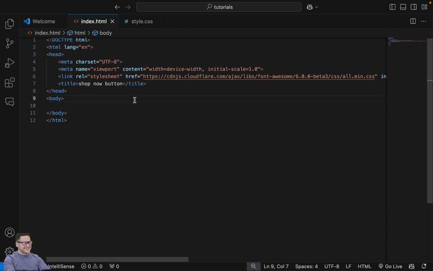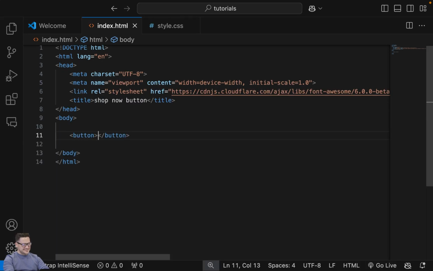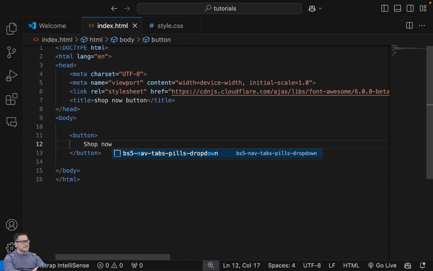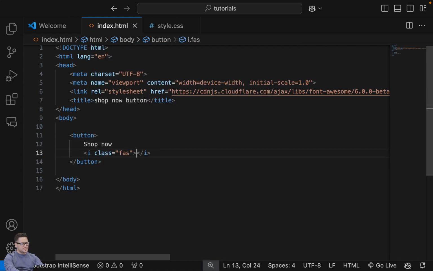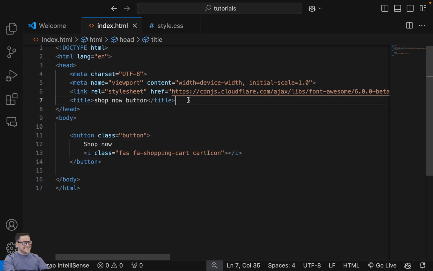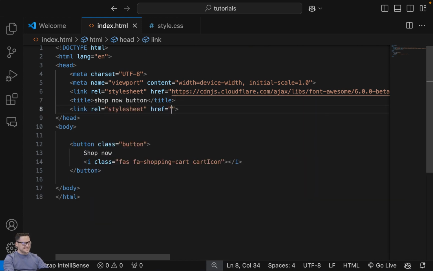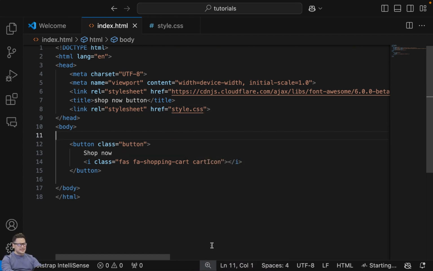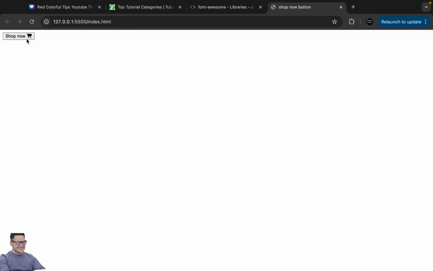Start adding your HTML structure. All we need is just a button, which is the Shop Now button. Let's link our CSS file and we are done with HTML. Here is the preview of HTML structure.